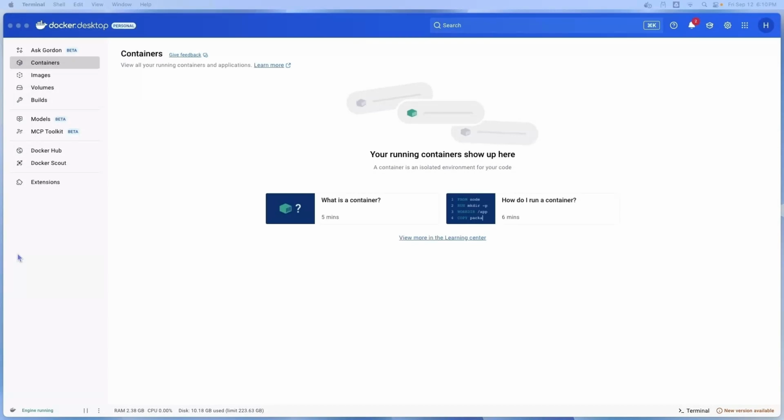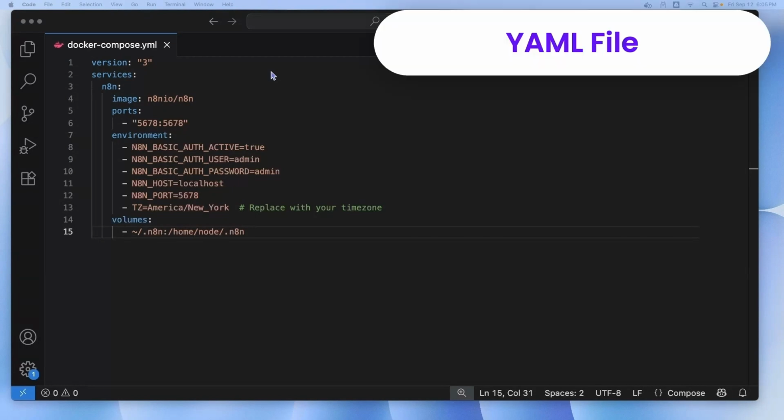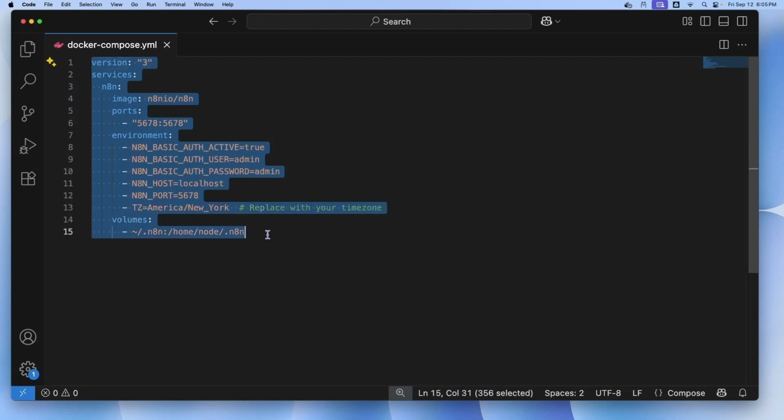If you have successfully installed Docker Desktop and it is running, it will look like this when you open it. Currently, no containers are running. If you have any running containers, they will appear here. To set up an n8n container, you need to create a Docker Compose YAML file. This is a text file that requires proper indentation to define the configuration for running the n8n container.